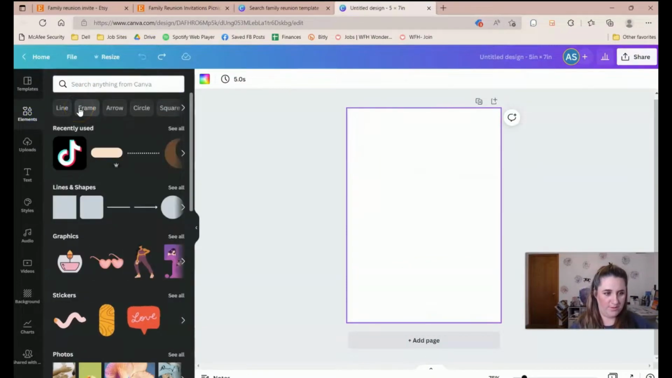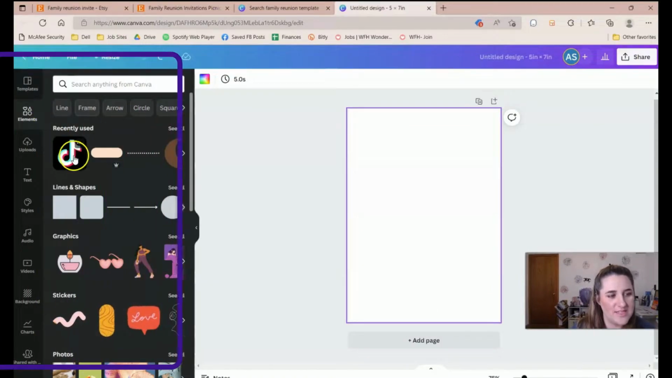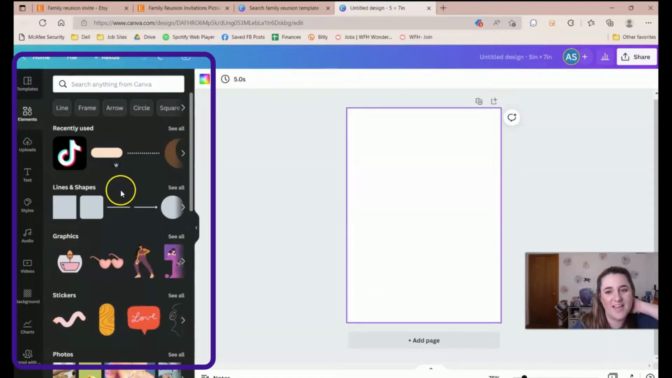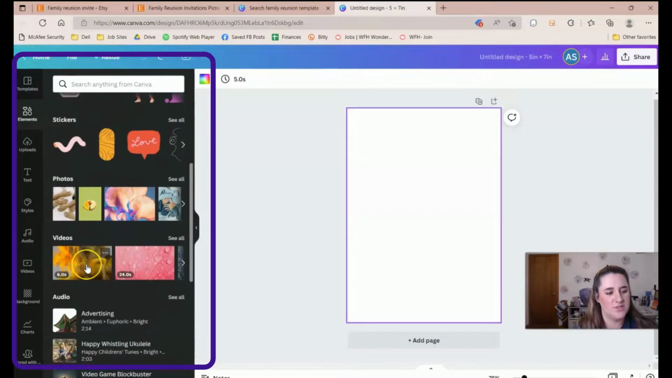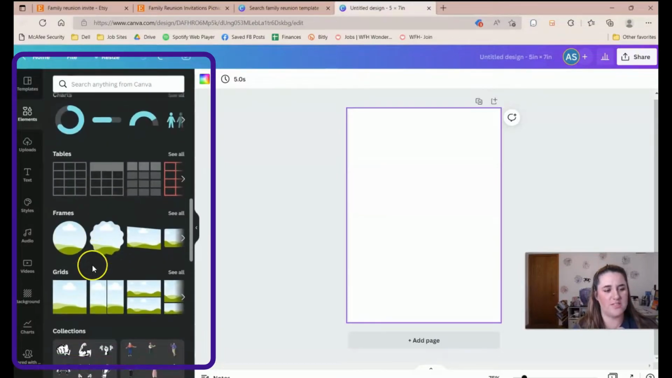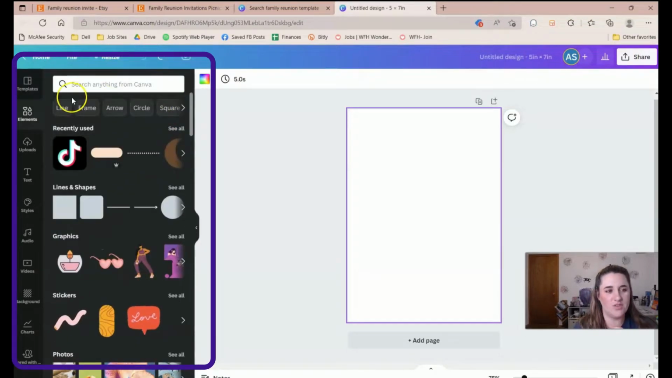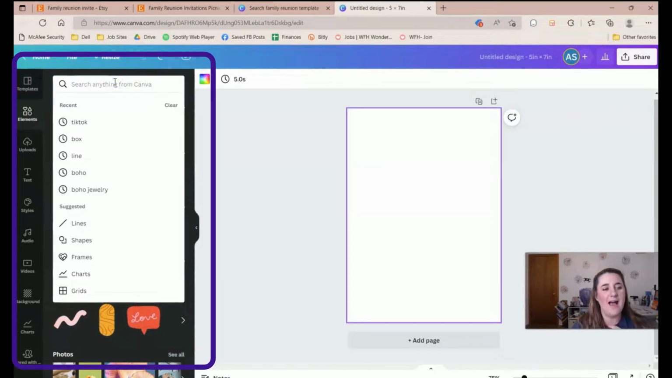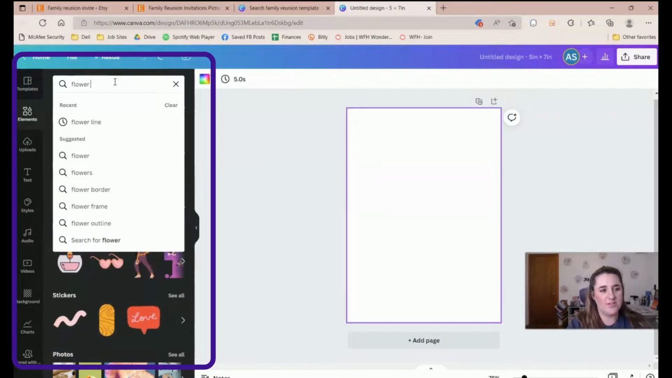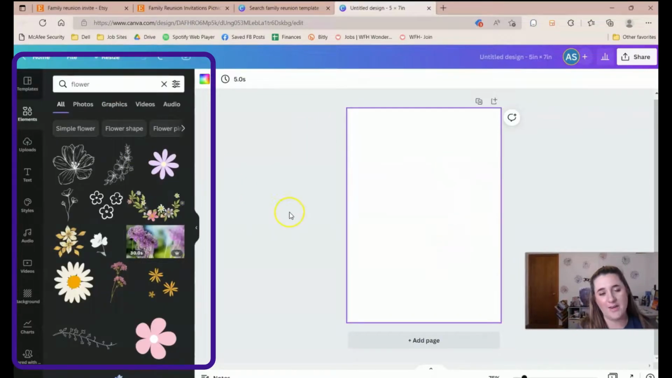Elements is probably where you'll spend most of your time. This is any object other than text or your own specific images or videos that you yourself are uploading and adding to your design. This is where every other design aspect is going to come from other than text or your own photos or videos. As you can see, there's charts, tables, pictures, collections, all sorts of stuff. So this is somewhere where you will search a lot. You will see here in a second, we're going to start looking for flowers to add to our design.